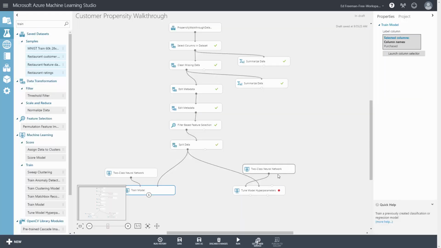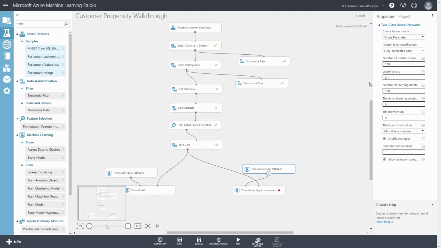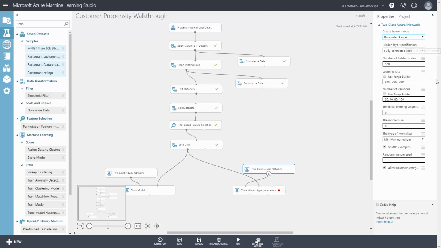Let's head to the right-hand side now. For the tune model hyperparameters module to work how we want, one thing at least needs to be changed. On the model's create trainer mode property, we need to select parameter range. This brings up ranges of values that the module iterates through. Once parameter range is selected, we see a different set of default values pop up.